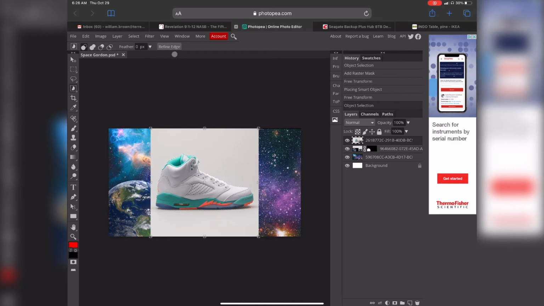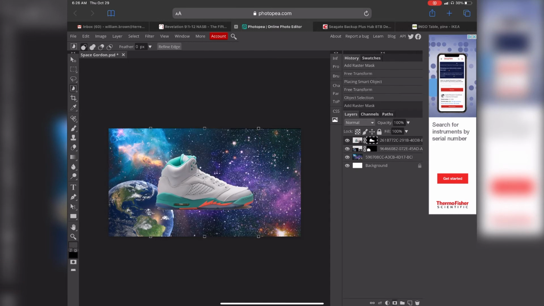And we're going to do the exact same thing we did a second ago. Make sure we're on our shoe layer, make sure we have our selection, and then we're going to come down and press the layer mask button. And that's it. Now it's time to move it around.